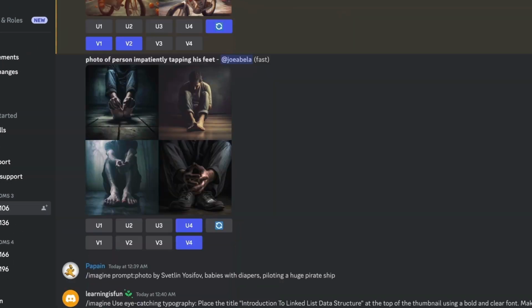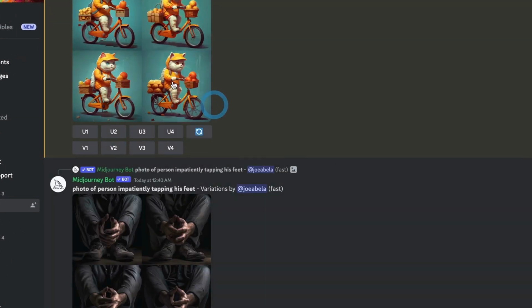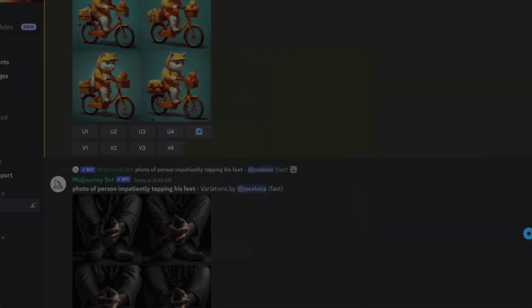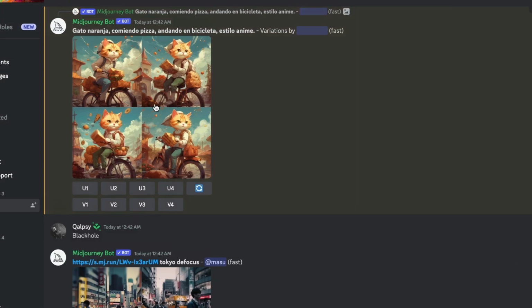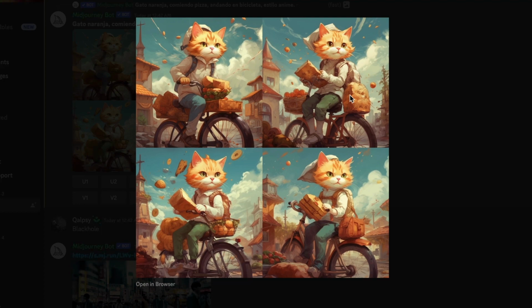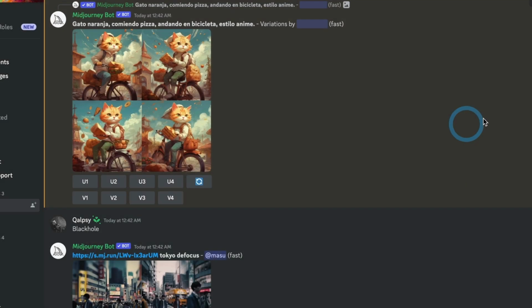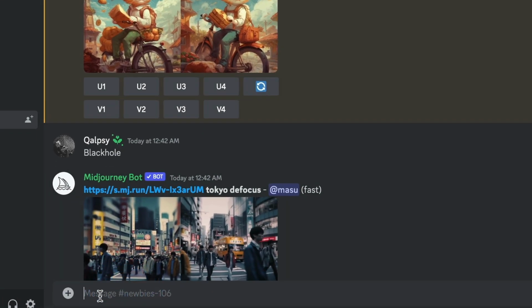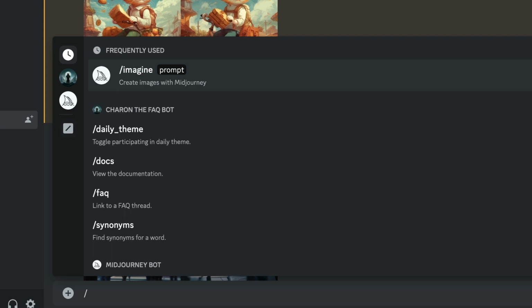As you can see, Midjourney has generated 4 more options for the second image, and the same for the first image. Now, if you want to change the dimensions of the images, we will need to add a command. I will type / and type imagine or select it.